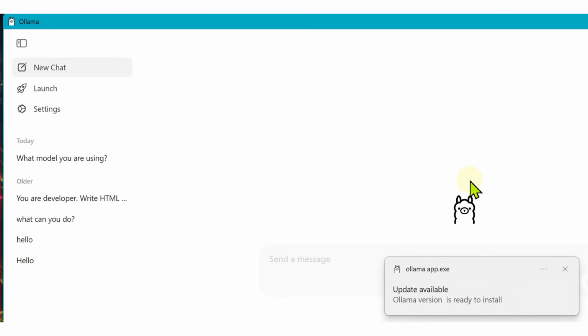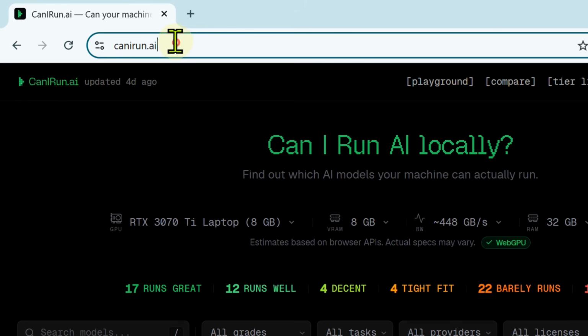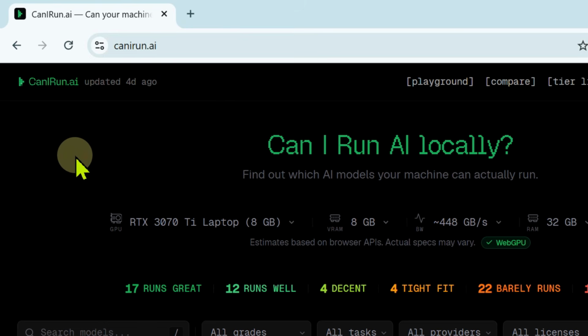The next big question is, what model can your actual computer handle? You don't want to download a massive model only to have your machine completely freeze up on you. To figure that out, go to a super handy website called canirun.ai. It's honestly a lifesaver.